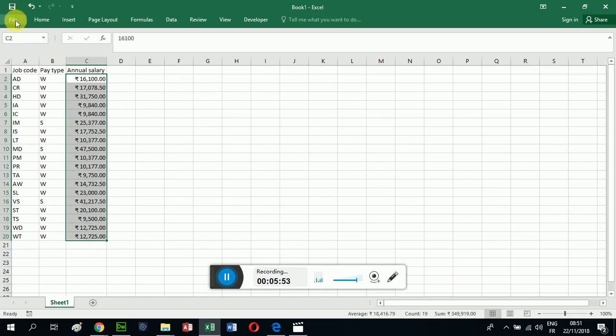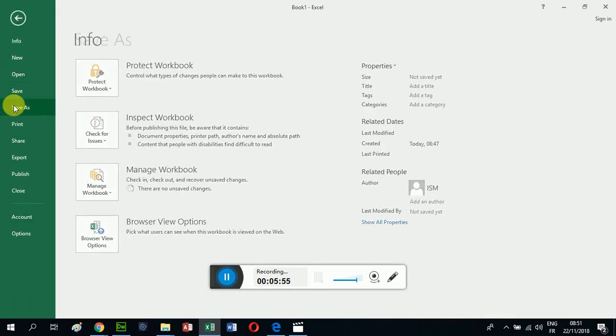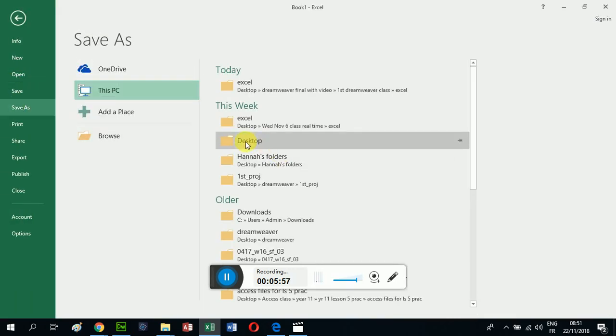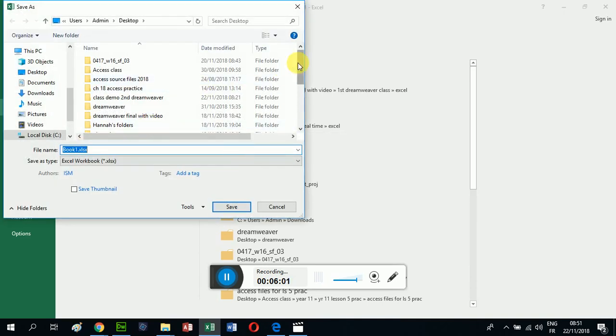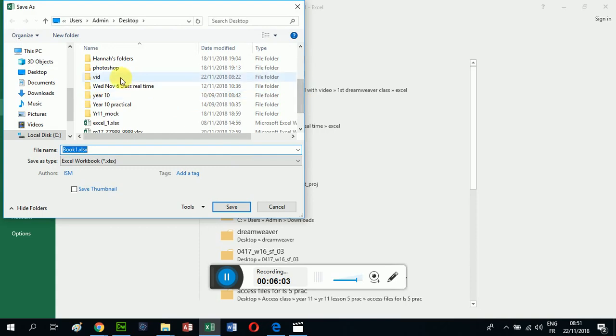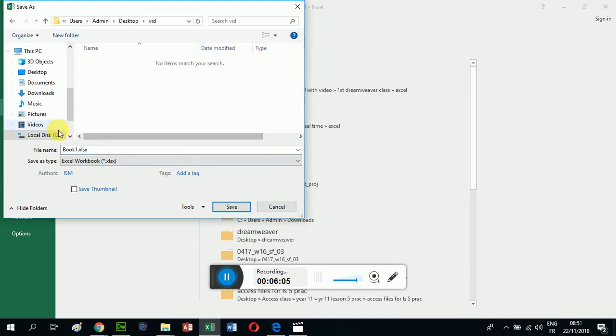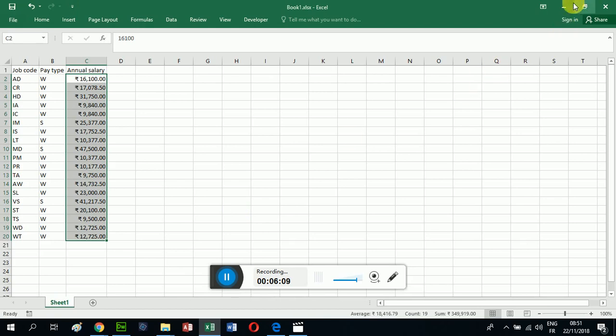Okay, now I'm going to save this file. Save as, make sure that I save it on my desktop, vid folder. Okay, default, I'm just going to leave it as book 1 for now. Just save that. Okay, great.